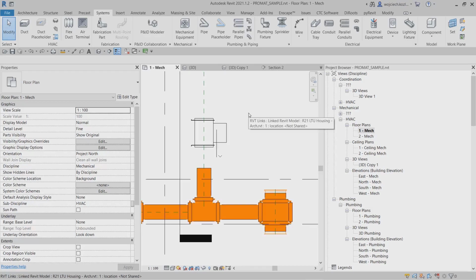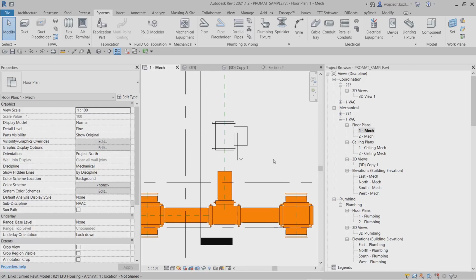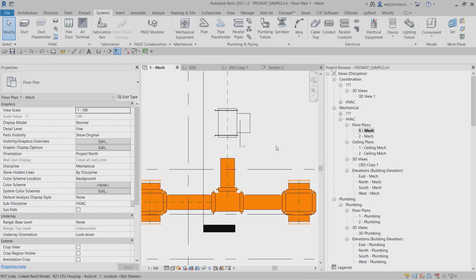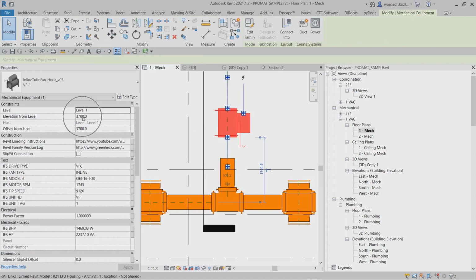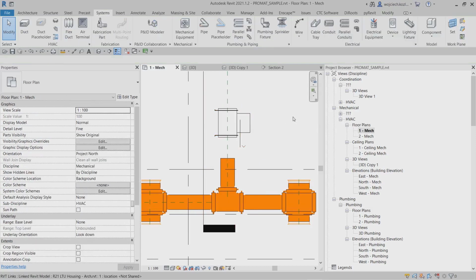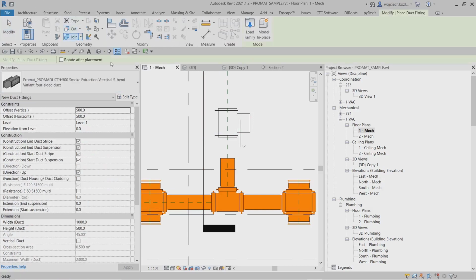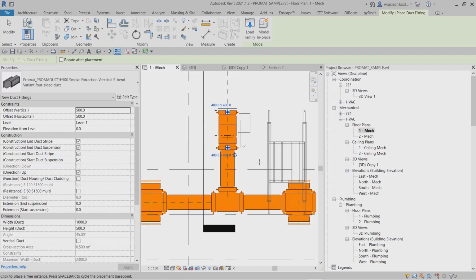Let's move on to a non-standard fitting. In this example, the axis of the duct is not on the same elevation as the fan. Therefore, I will use a vertical offset. First, non-standard elements should be placed on the existing duct and then adjusted to the project using parameters.